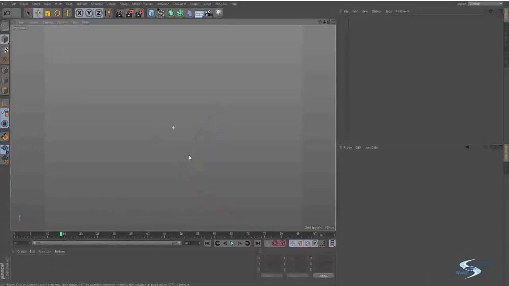So right now we are inside of Cinema 4D, and I've just opened up a new empty scene. So we will be just doing a quick overview of the basic animation options in After Effects. So sorry, not After Effects, Cinema 4D.